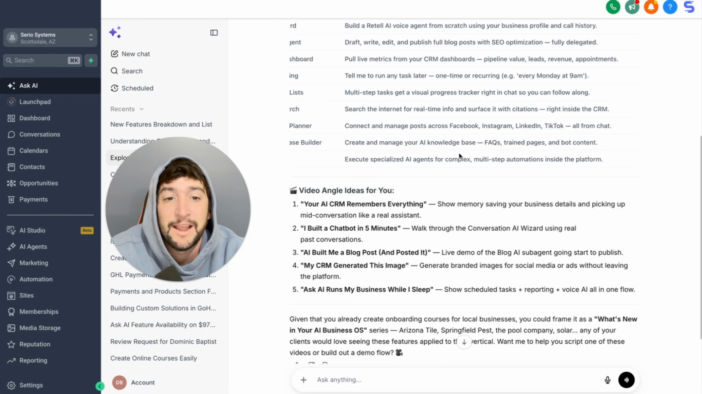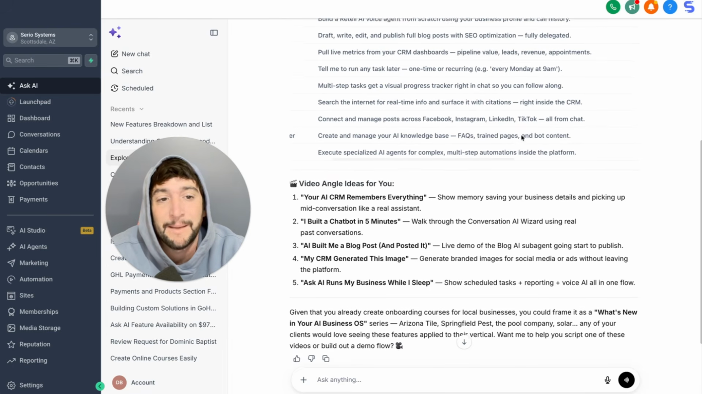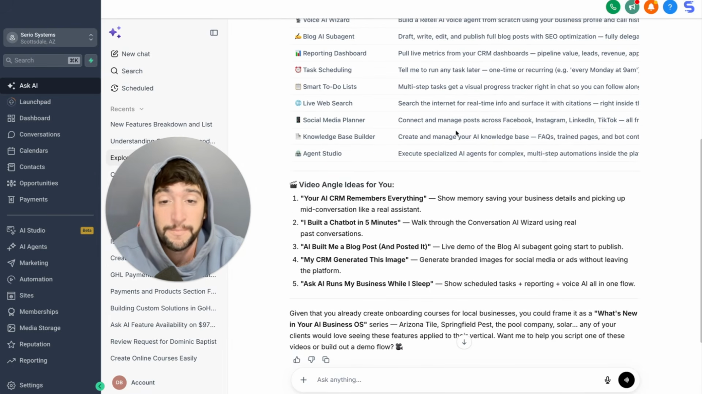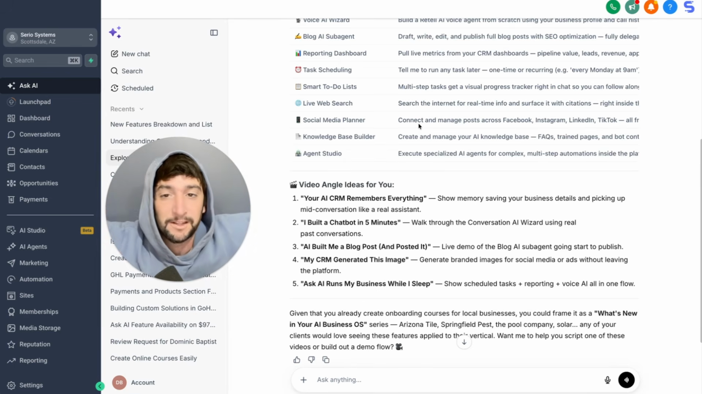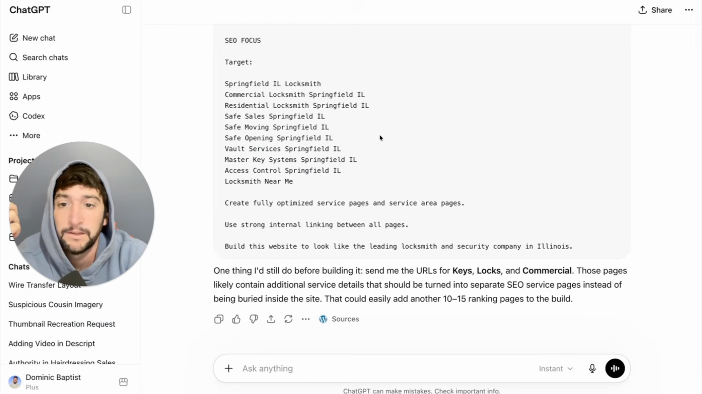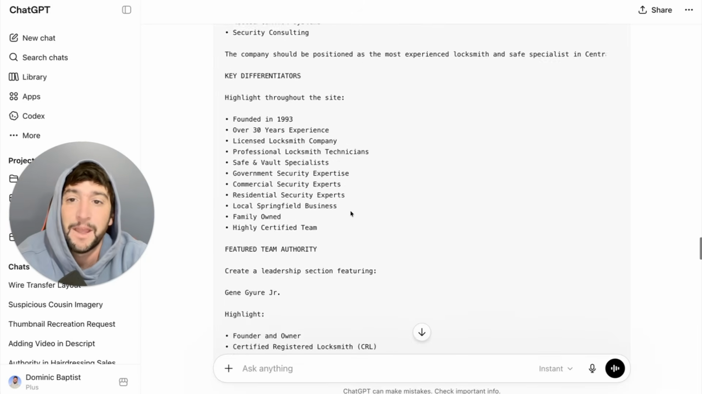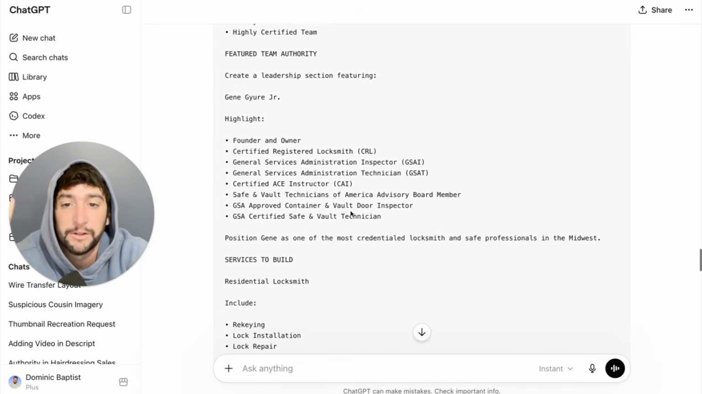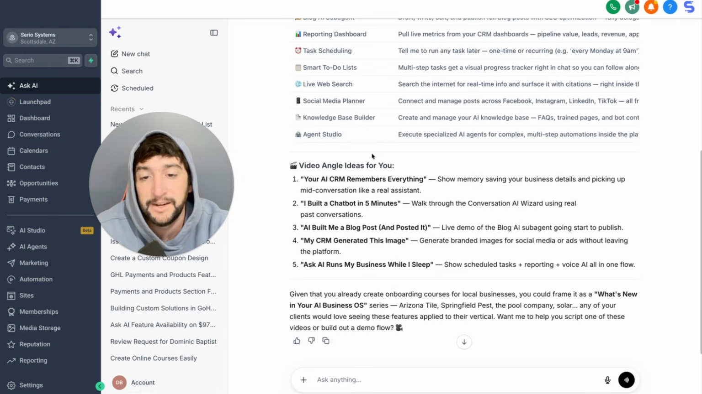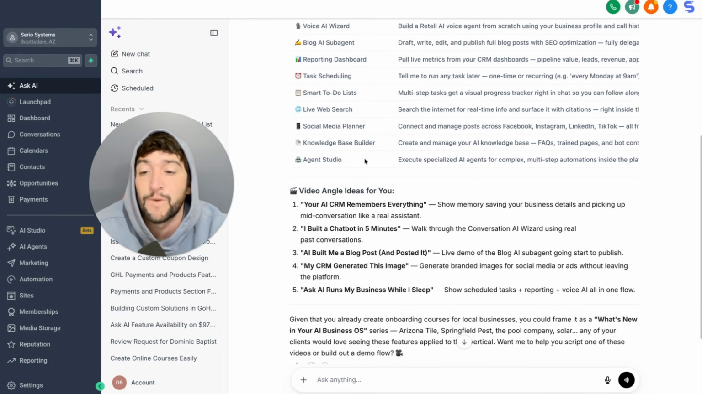Then we have Knowledge Base Builder. Create and manage your AI knowledge base, FAQs, train pages, and bot content. That's also very important because the knowledge base, if you don't know, is the brain behind the entire AI bot. So when you're building the knowledge base, we usually just go over to ChatGPT and we have it build giant knowledge bases that kind of look like this, and then we copy them and we paste them in, which is fine. You can still totally do that. I'm probably going to do that as well, but it is very cool that Ask AI can just do that right here inside of GHL now.